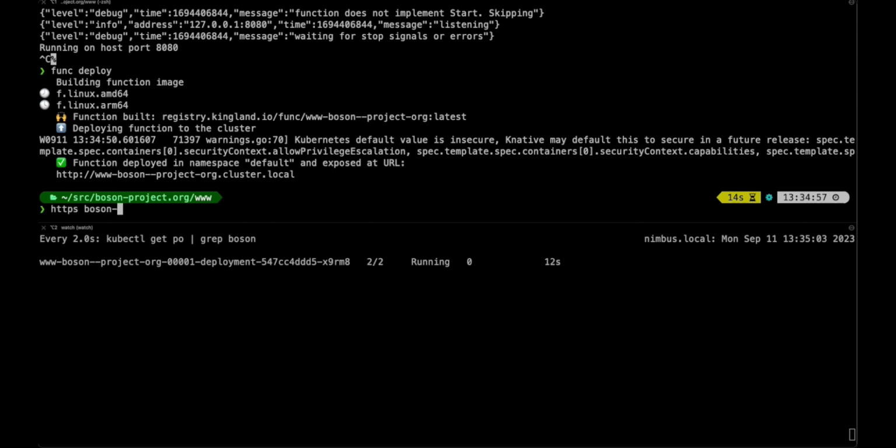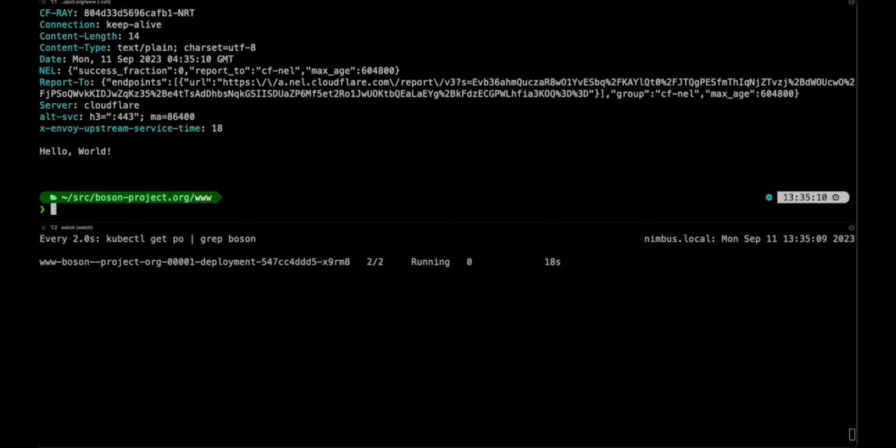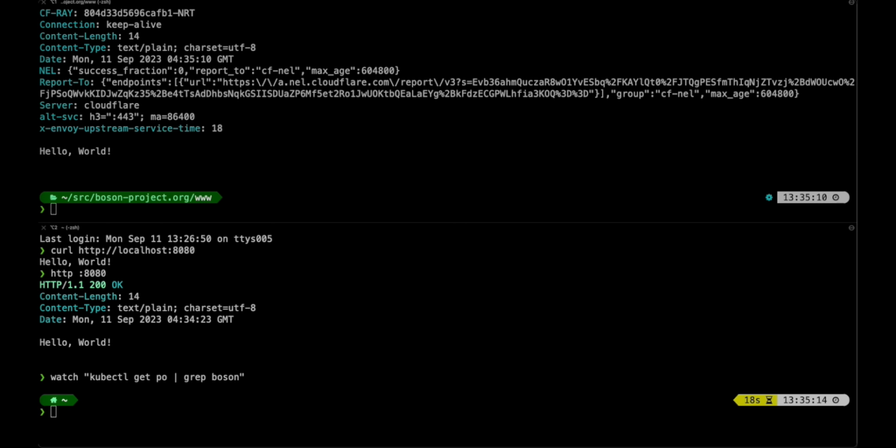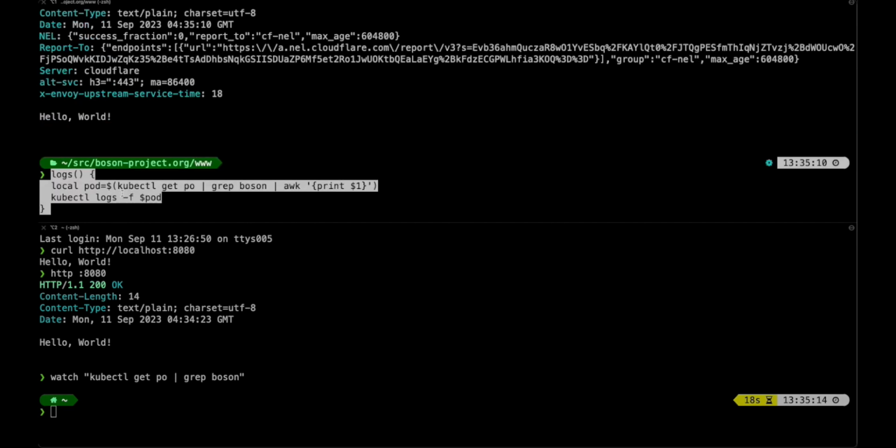And let's curl and see if it's there. Ta-da. Now, what just happened there? You'll see that from that HTTP request, it's going through Cloudflare. I've got this set up to route requests to my Pi cluster.